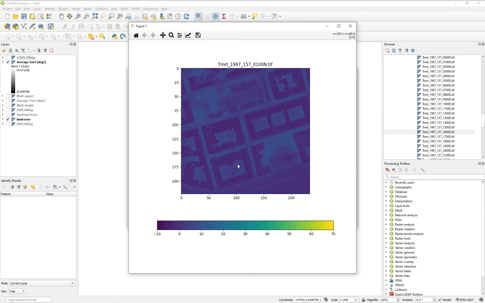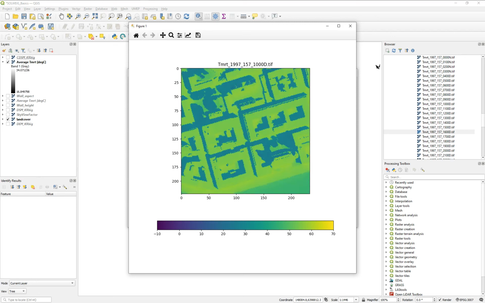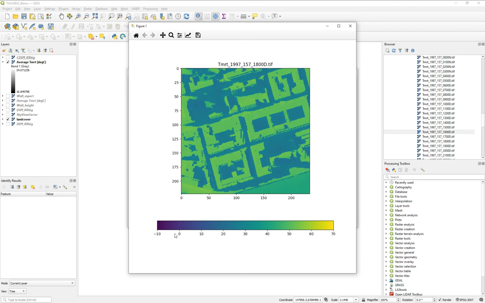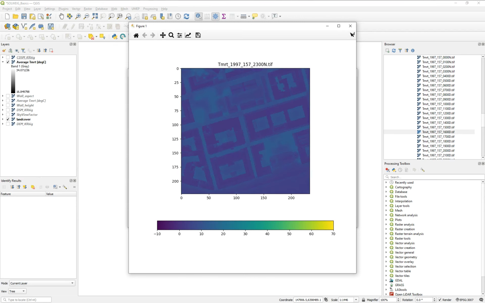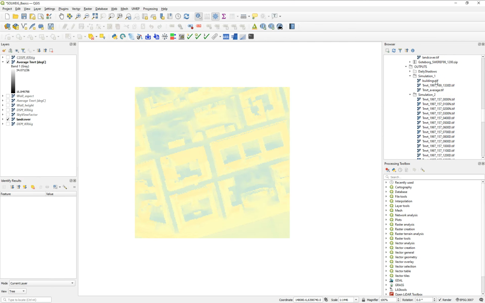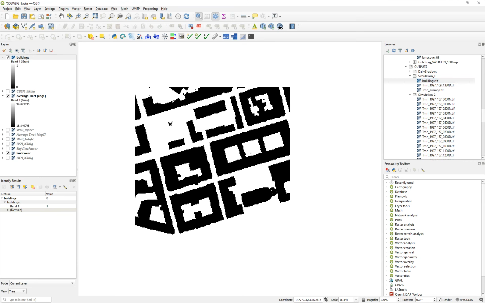So we show animation. This is 2, 3 a.m., 4 a.m., 5 a.m., 6 a.m. So you can record an animation of the mean radiant temperatures. The mean radiant temperatures here go from -10 to 70. Now you can exclude building pixels from the analysis. This is when the building is very important. As you can see, I didn't generate a building grid in this one, but the building grid was generated in the previous one. So I will add it here, and this is the mask.